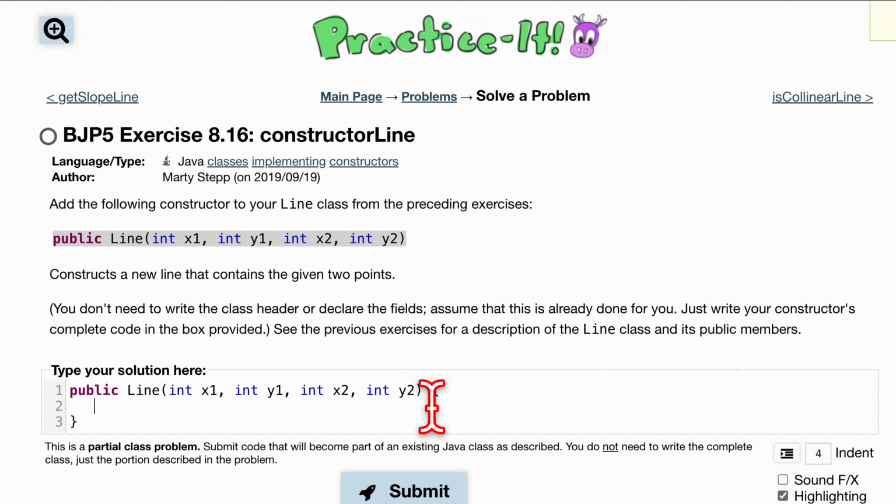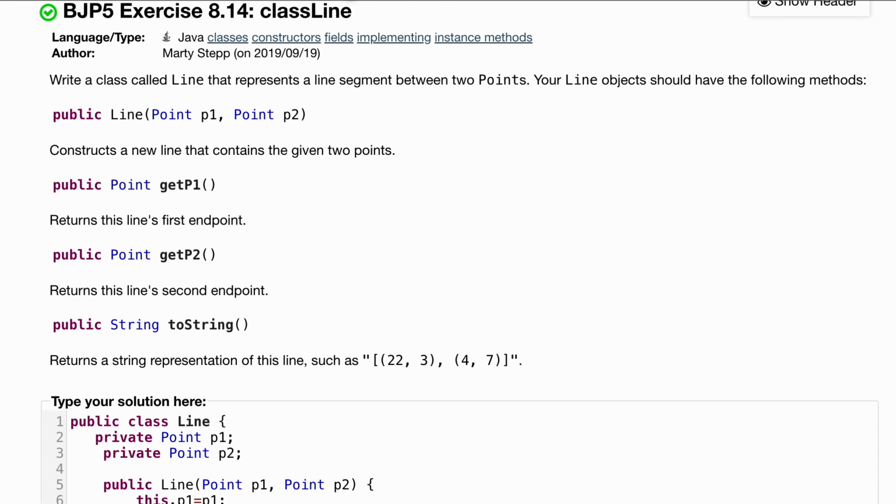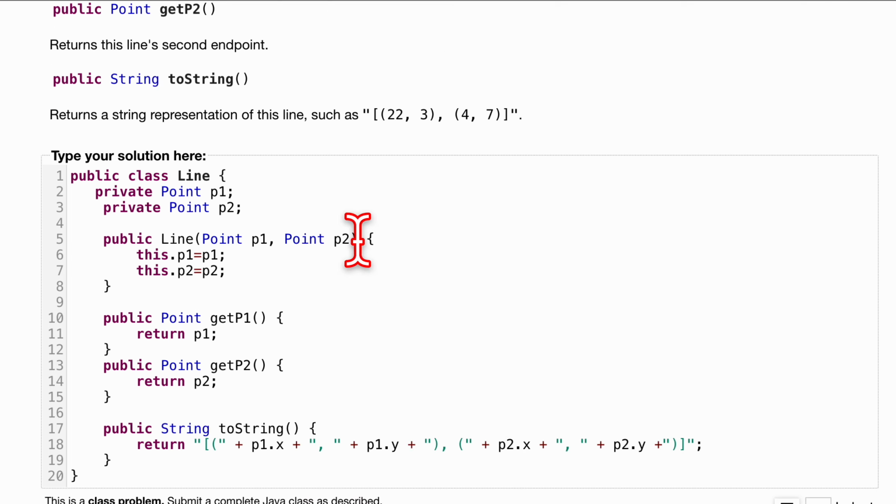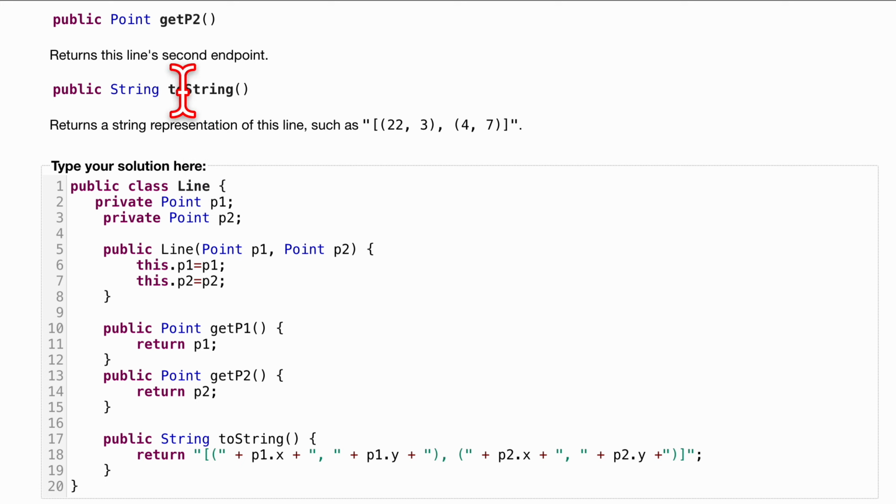16, which is constructorLine. It wants us to add the following constructor to our line class. If you're unfamiliar with our line class, we've gone over problems that's in the playlist, link below, that like button, and it looks something like this. So we coded this last time. We know we have these private fields, points.